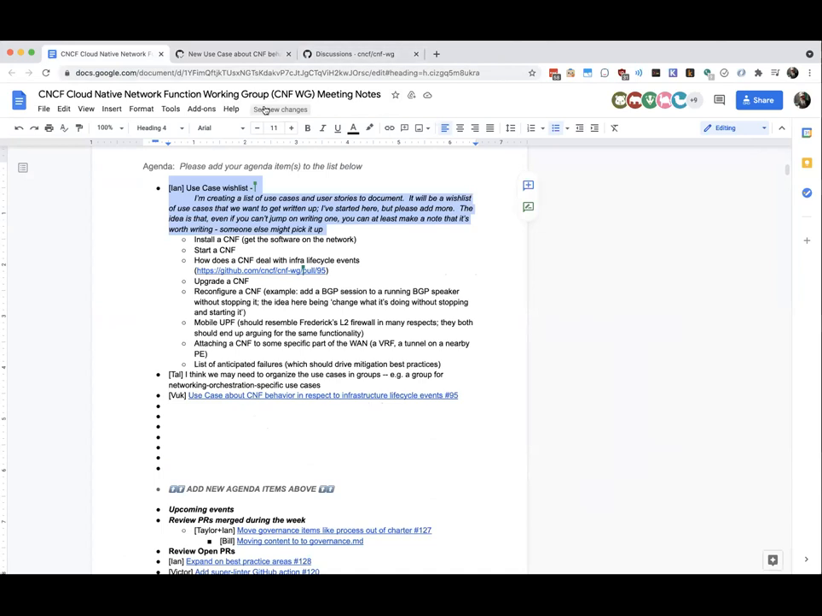I guess the point of the wish list is to jumpstart more use cases? Yeah, that's precisely it. Because I'm seeing use case and I'm thinking of a problem that, let's say, a service provider has in the real world, and then I see install a CNF. And I guess that's a problem to solve for them. If that's how you're going with this, then okay. Yeah, it's actually anybody's problem will do just fine.